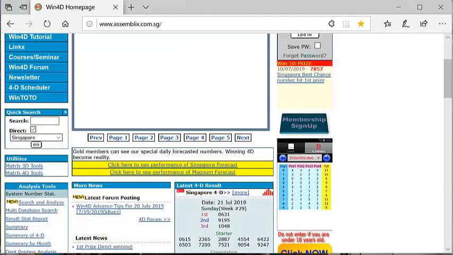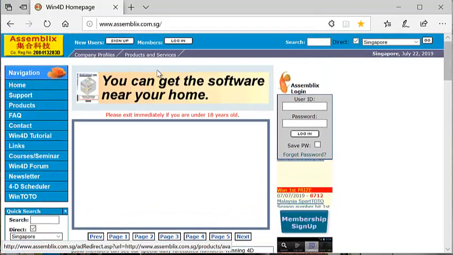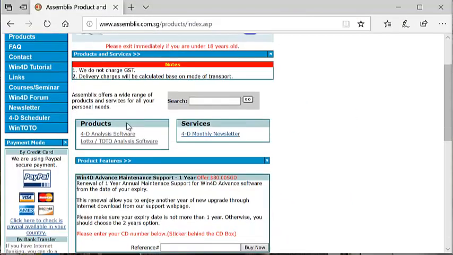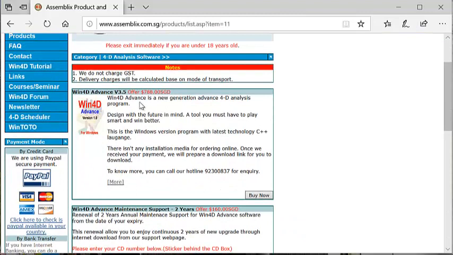If you're very keen, go straight to our website. As you can see here on the left hand corner, click under the word product, look for 4D analysis software, and you can see that it's currently priced at $788. If it's in ringgit, the exchange will be based on 3.1. If you need to know more, you can click here. My contact number is 923-0837.